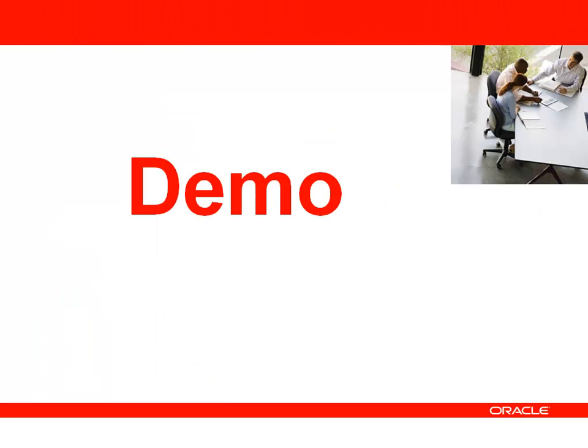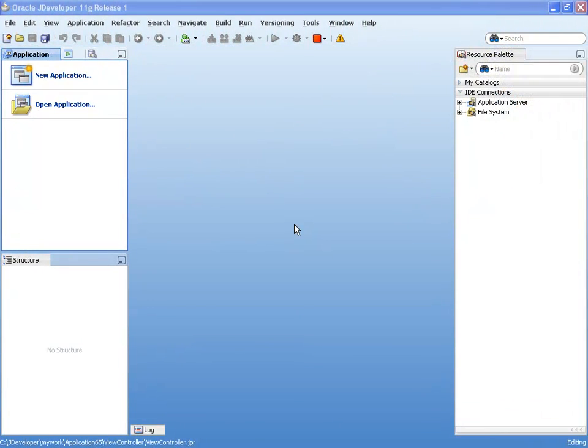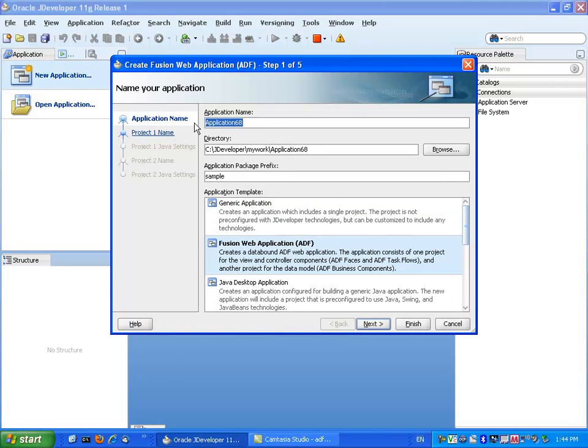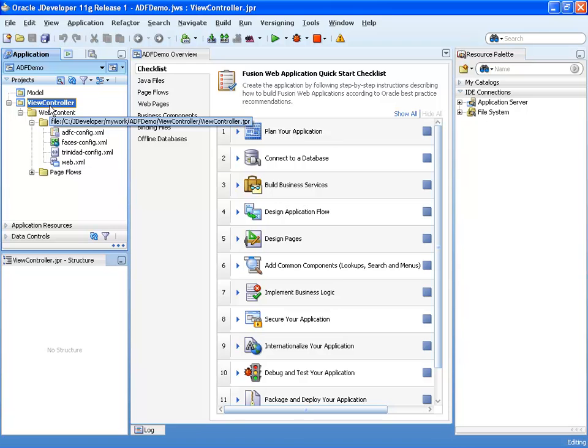Let's see a demo of how we actually develop an Oracle ADF application. So we'll start by creating a new application. When you're creating a new application in JDeveloper, you can choose to use the Fusion Web Application template, and this basically brings in all the ADF components for a web application. So let's create an ADF demo application and just continue from here. This automatically will create two projects for you. One project would be the model project where you'll create your business services, and the other one is the view controller project where you create your user interfaces.